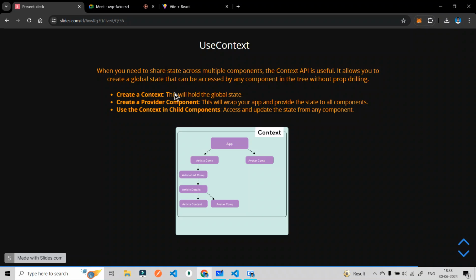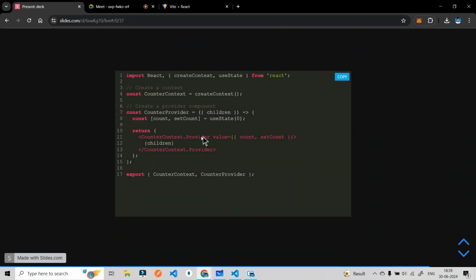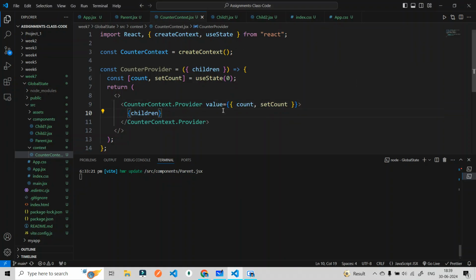This is how you can see that in the value we have provided the count and the setCount. What this means is that we have created this particular state, but now we are providing this state to every child that is wrapped with this context provider. This is how you are providing this thing, as simple as that.